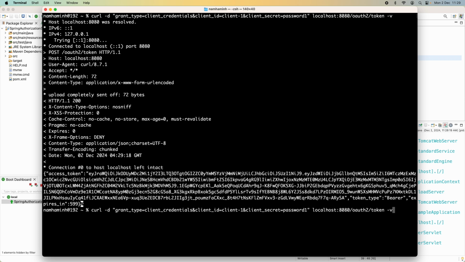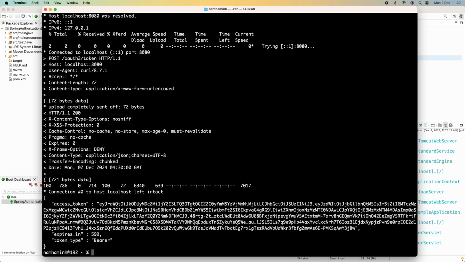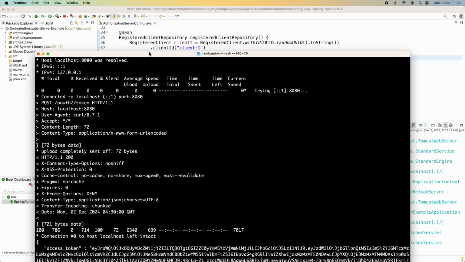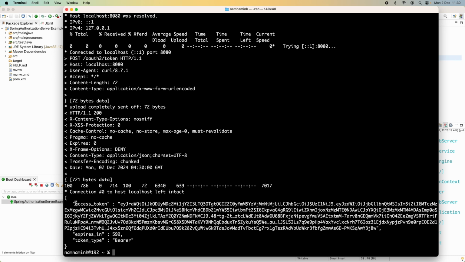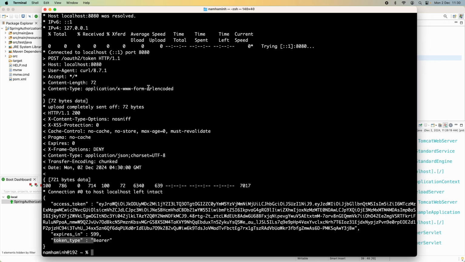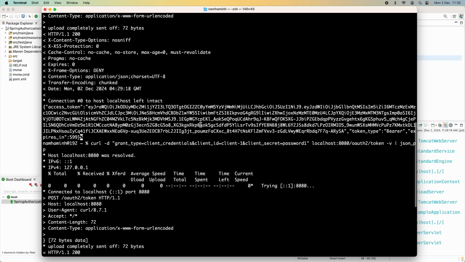You can also use this pipe syntax to prettify the response JSON: json_pp. Now you can see the response JSON is prettified. You can see the fields access_token, expires_in, and token_type. So that's very simple to test the get access token API using the curl command line tool, as you have seen.